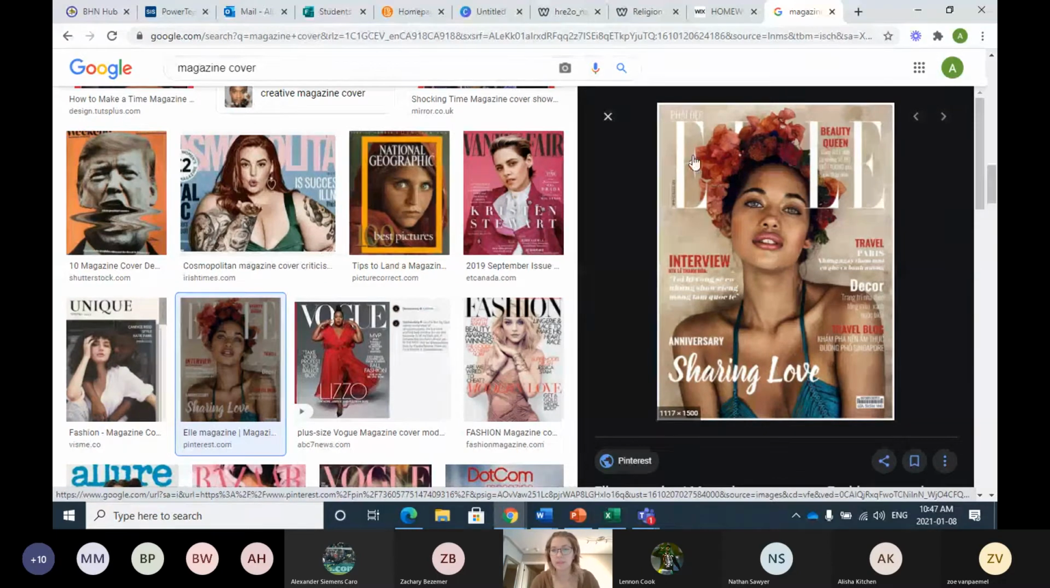Okay, but anyways, you can see the title very clearly. And then this is what I wanted to point out, these headings. You see the bold font where it says interview, travel, decor, travel blog. And then there's a little blurb in a smaller font underneath it. That is just explaining. So these are what you're going to have for your writing pieces.